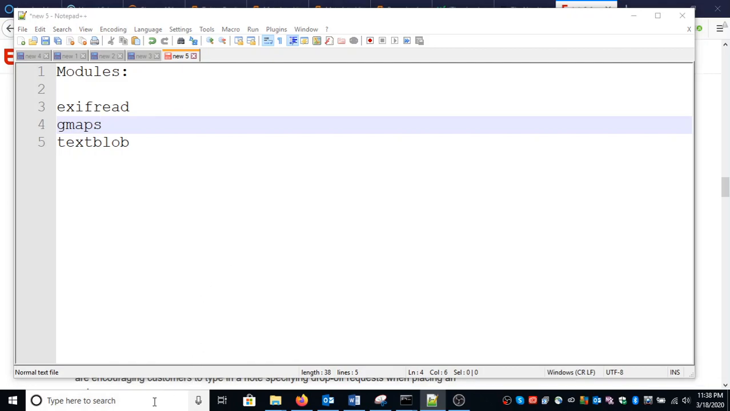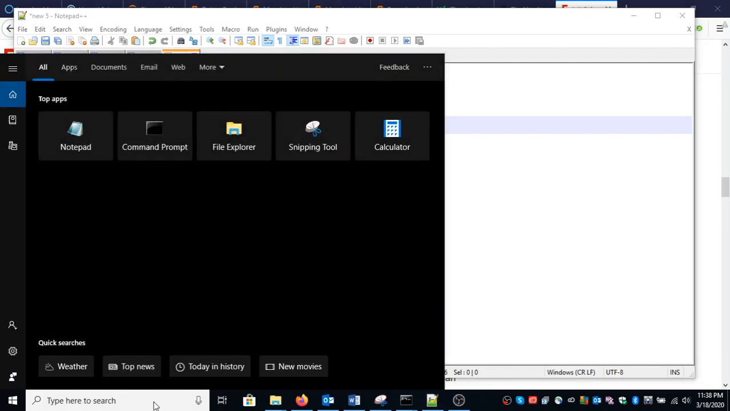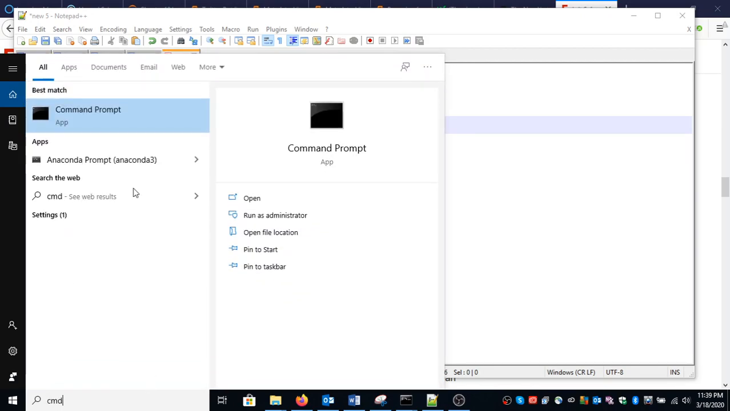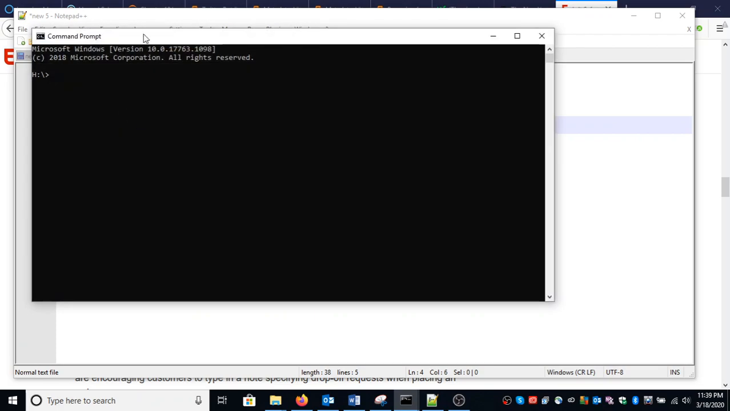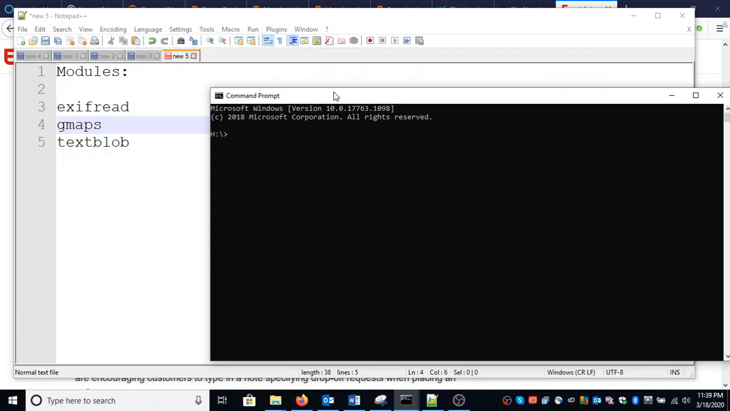But all we have to do is go down to the search bar in Windows 10, type CMD, that stands for command, press enter, and you're going to get a command prompt. Now on my computer, my default path is the H drive. I have to change it to the C drive. You guys probably don't have to change anything here. It probably will default to the C drive.